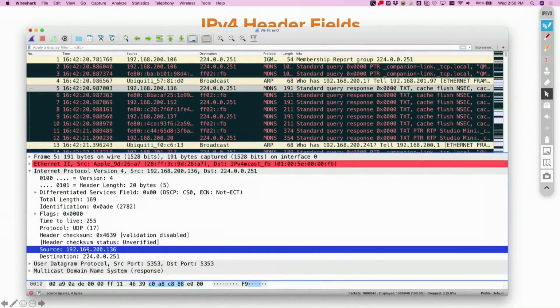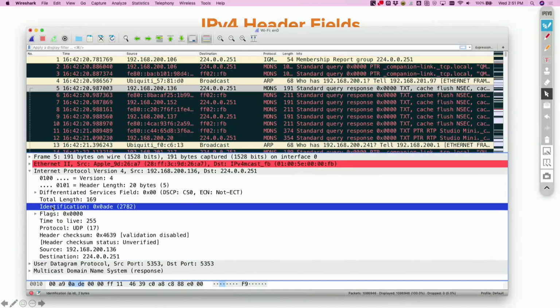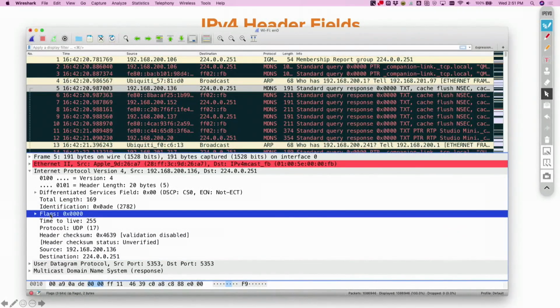After that, we have the source address of where the packet came from and the destination address of where it's going to. And you can see in this particular packet, there's no options field. That's it. That's the end of the IPv4 header. Now let's circle back around for just a moment because I skipped flags and identification. So let's talk about that for a second.